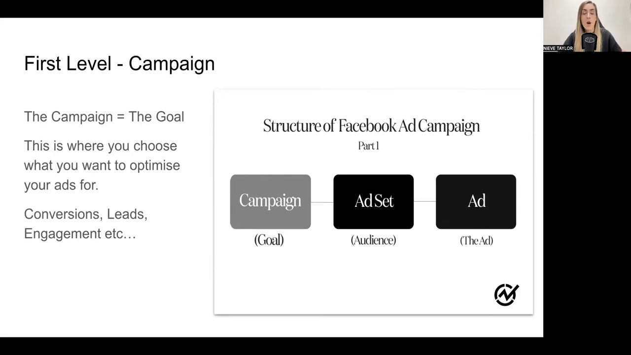What's your objective? What is your goal for this Facebook ad campaign? Are you wanting engagement? Are you wanting more sales for your business? Are you wanting to build brand awareness? Components like that, that's what you'll be choosing at the very start, okay?